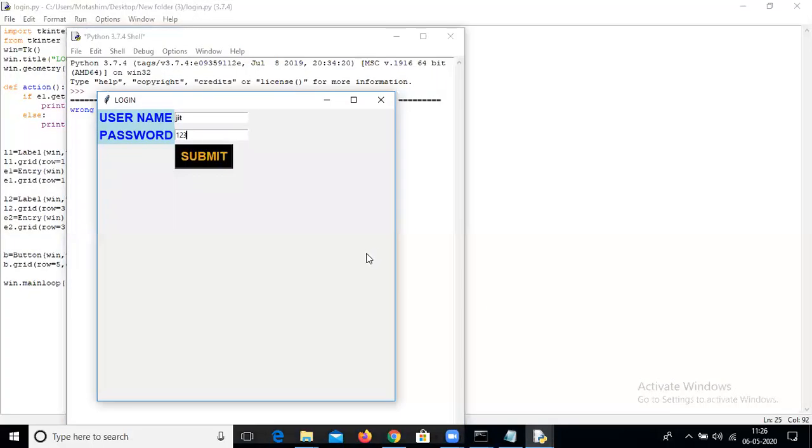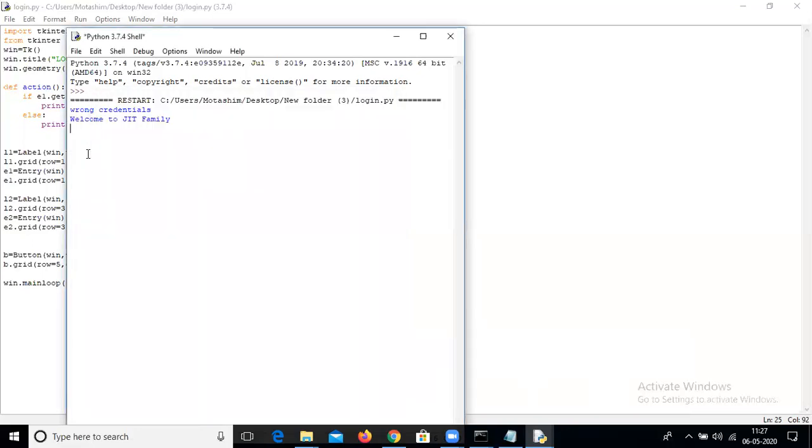Now I will insert git in caps lock. Let me check what it will show. It shows welcome to git family. Congrats. Thank you guys. Is it visible to all of you?